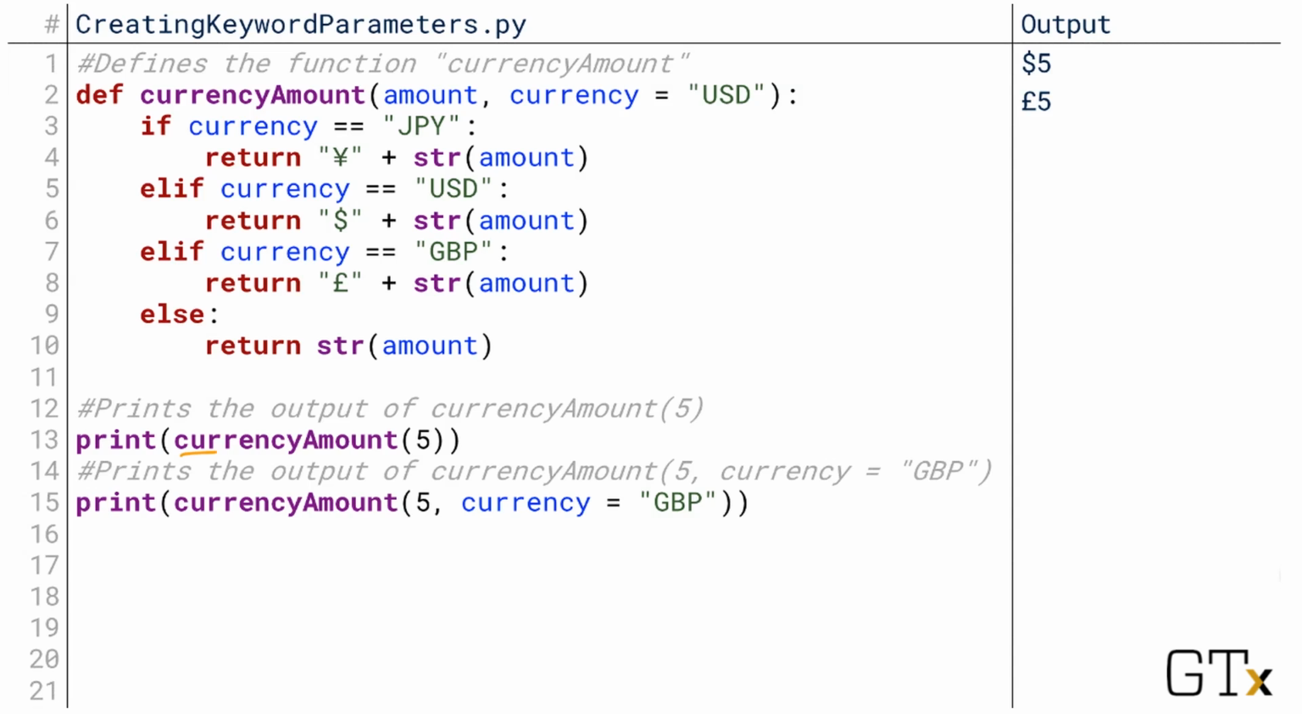So if we call currency amount and don't specify a currency, it assumes dollars. If we call currency amount and do specify a currency, it uses the currency that we specify. Either way though, we had to supply an amount. Amount is a required or a positional parameter. That means it's required. Only the parameters that are given equal signs and initial values are considered optional or keyword parameters. They're sometimes called optional because we don't have to set their values to call that function. And they're sometimes called keyword parameters because we have to use their names or their keywords to set their values.